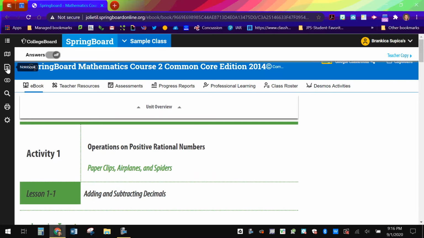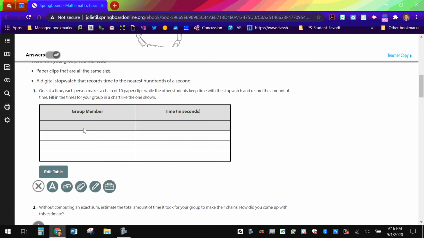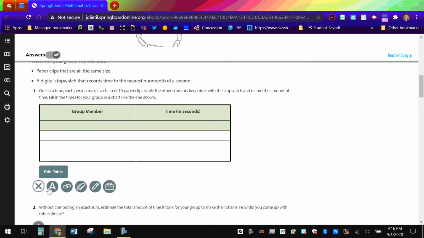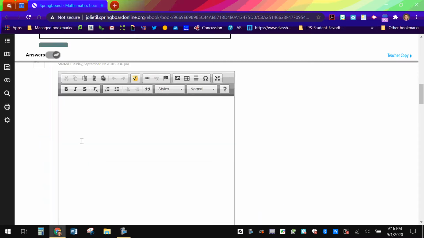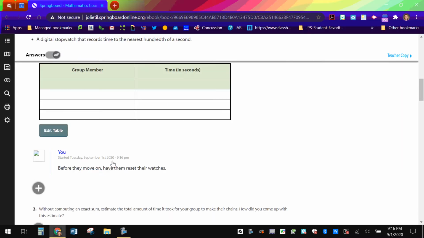The next feature I want to show you is the notebook. Earlier I mentioned to you that you can annotate certain parts of your pages. Well, when a question has a little plus next to it, this toolbar comes up. So I'm going to go ahead and leave myself a note just to remind myself to tell my students that they have to reset their watches before they give them to someone else. I'm going to go ahead and click the save button so it stays annotated on the page.